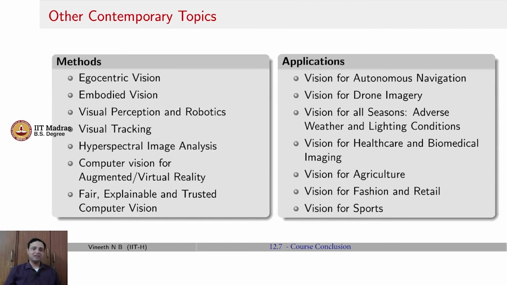On the application front, some of the applications that are quite popular and have received a lot of attention in recent years are vision for autonomous navigation, self-driving cars. This is a very important topic that has a lot of investment from the industry. Companies like Uber, Tesla, Google itself, many other companies investing a lot of effort in this direction. Vision for drone images. Drones are becoming increasingly popular for various tasks ranging from security to disaster management. How do you understand images that come from drones becomes an important task.